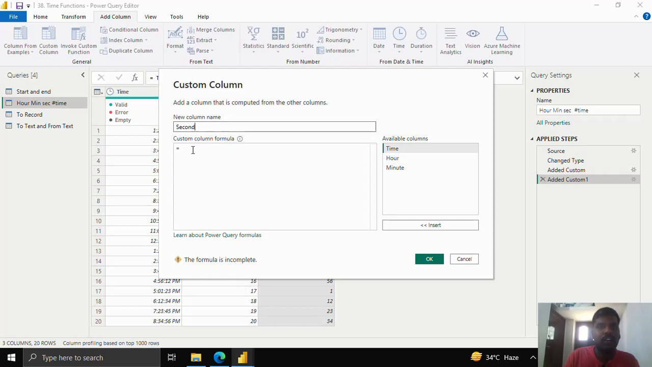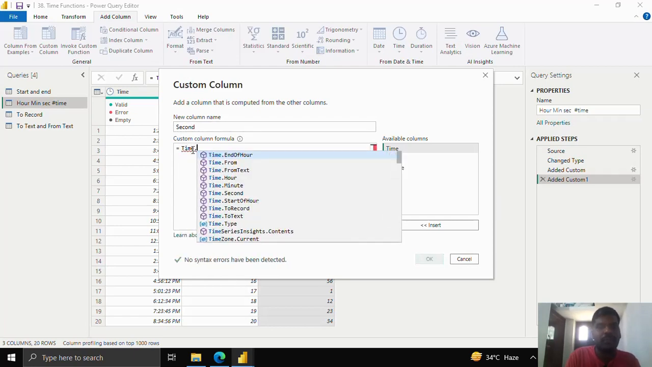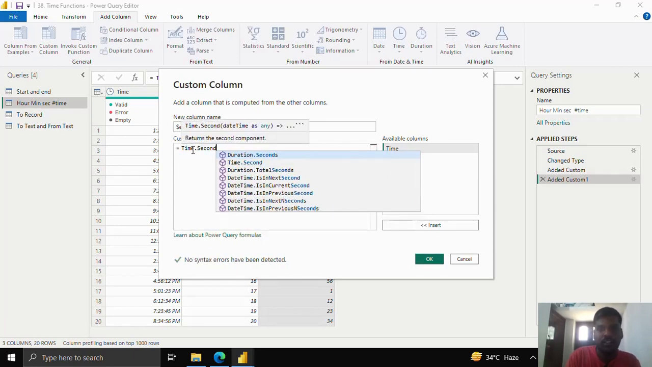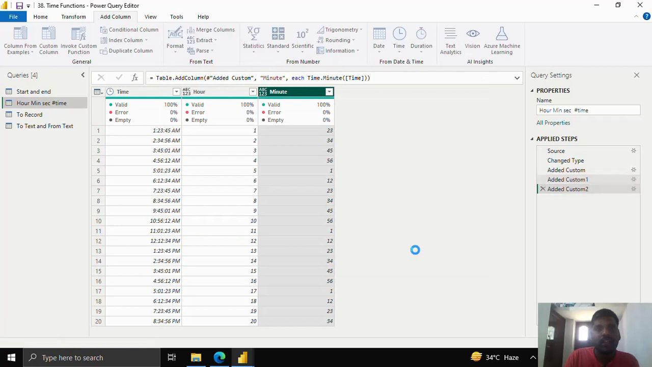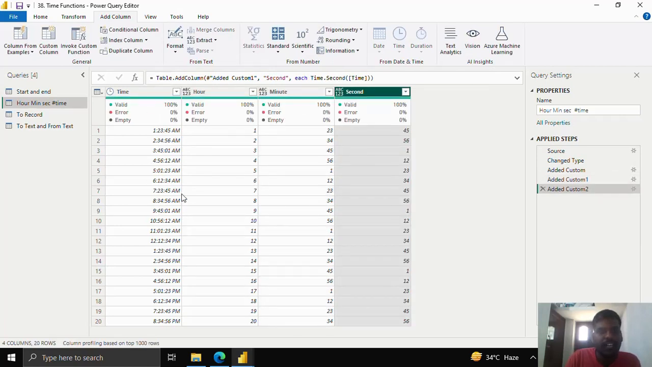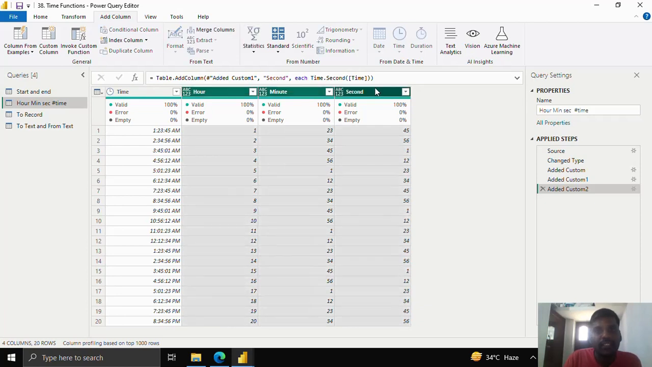I'll rename the column as seconds. The function is Time.Second. I'll open the parenthesis, insert the time column and then click OK. Time.Second will fetch us the seconds of the time part. Hours, minutes, seconds, these are the three parts of this time column.